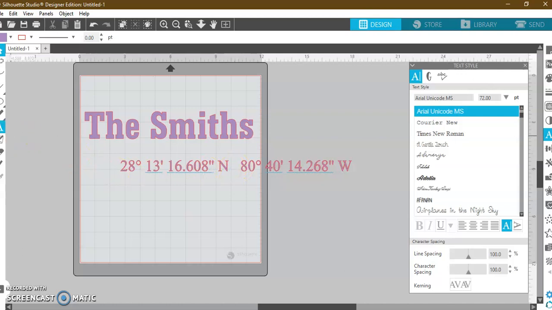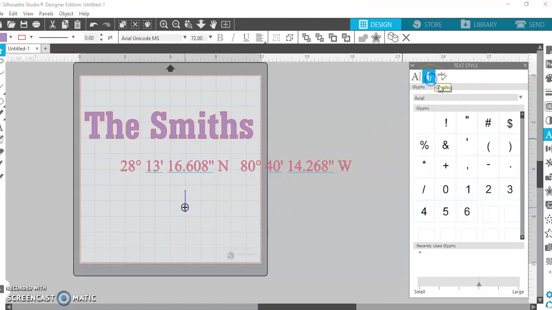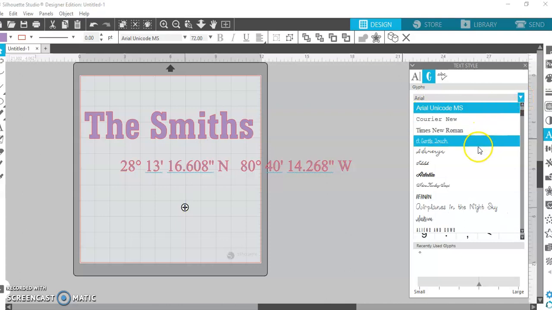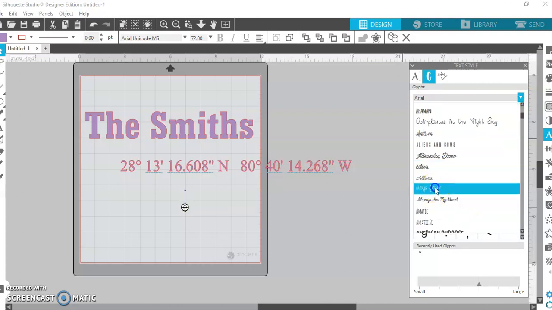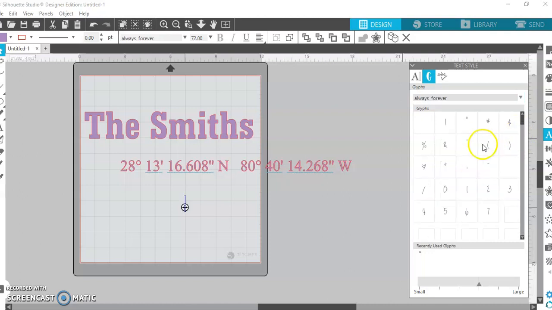And you can do this one or two ways. The easiest way that I do it is I just come over here to my fonts, but before I do that, I click on the G, and that will show me all of the glyphs. That's how I pronounce it. Maybe you pronounce it differently. And I go to a font that I know has a heart in it, which in my mind is always In Forever. And I grab this and boom, drops right in.